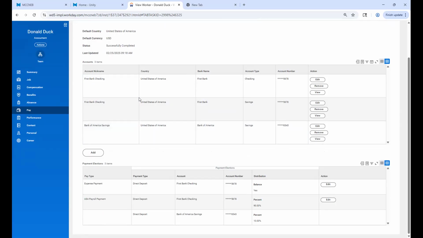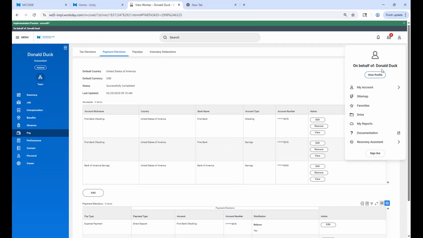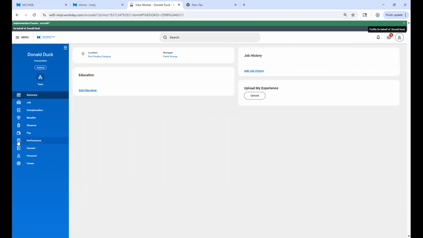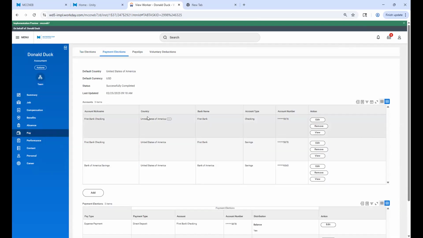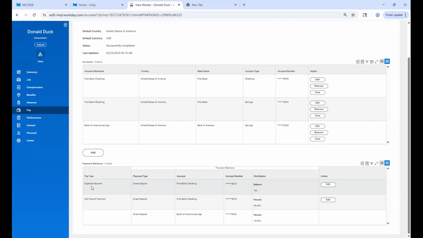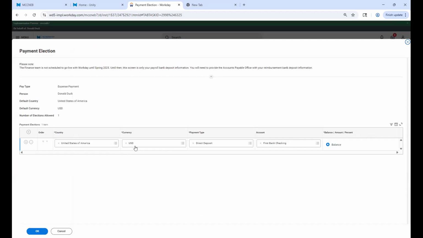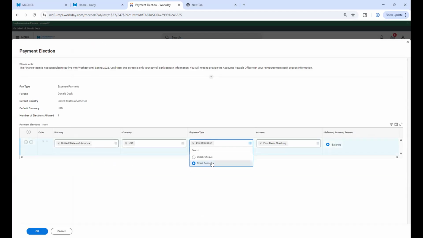So then what you'll do is you'll hit your main menu, you'll check your profile, you'll come to pay, and then hit payment elections. So payments for expenses and payments for payroll, essentially all in that same field. And these are editable. Mine was defaulted to receive a check. So I came in here and I edited and I selected to receive it by direct deposit. But check is an option too.